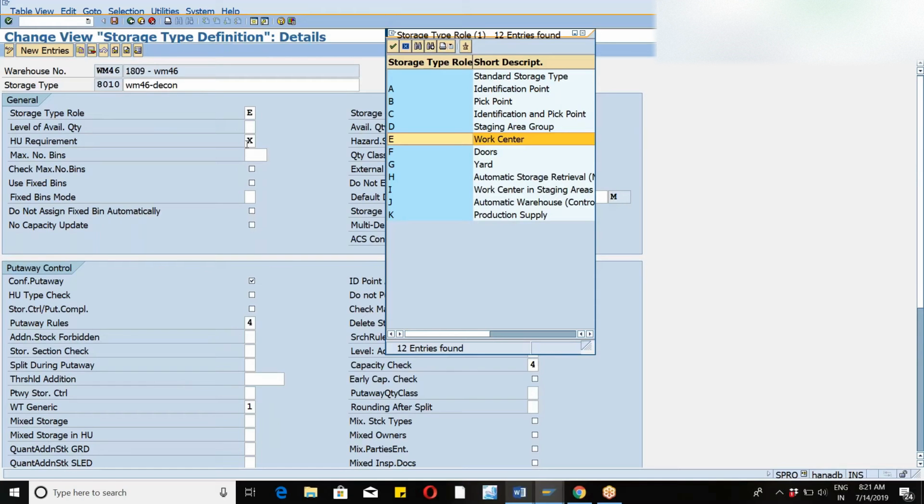Okay, so I'm clear on this part, right? First thing. And the same way, WM469030. So here, if you see this, who has defined this as yard? Normally it should be with EF. So the storage type role would be an EF here. This is for your doors. So far so clear, guys?